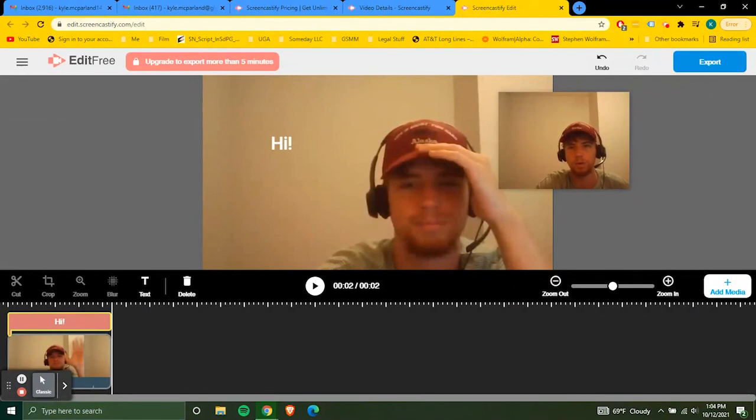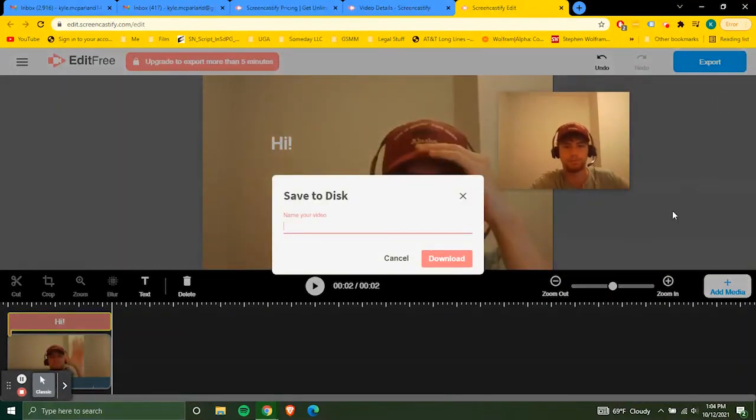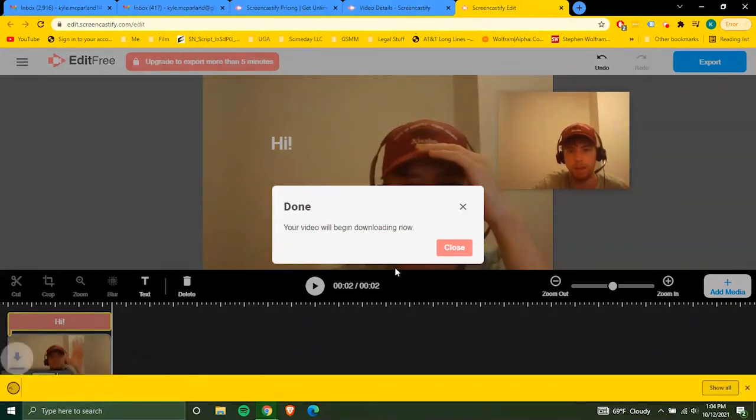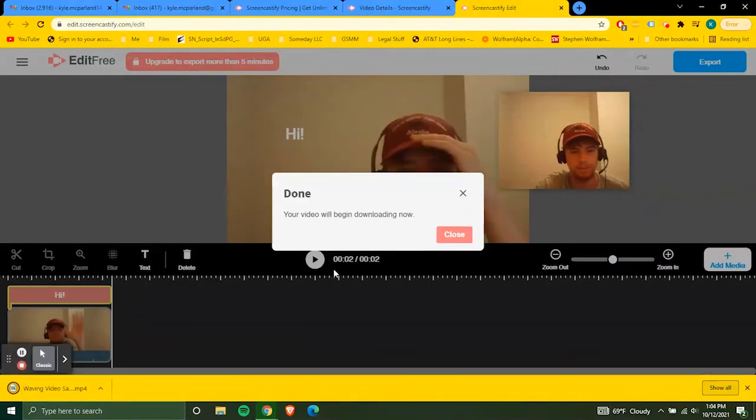So click export. You have the option to export as an MP4 or to export to Screencastify, which will naturally upload it to Google Drive. I'm going to export it as an MP4. And it will download as an MP4 to my computer, like so.